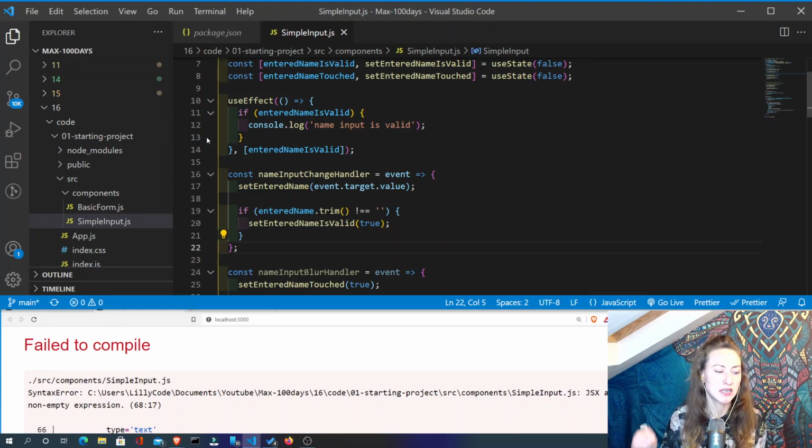So when we're updating the state of something, it is scheduled by React. So it's not done immediately, it's scheduled. Therefore you cannot use it immediately.